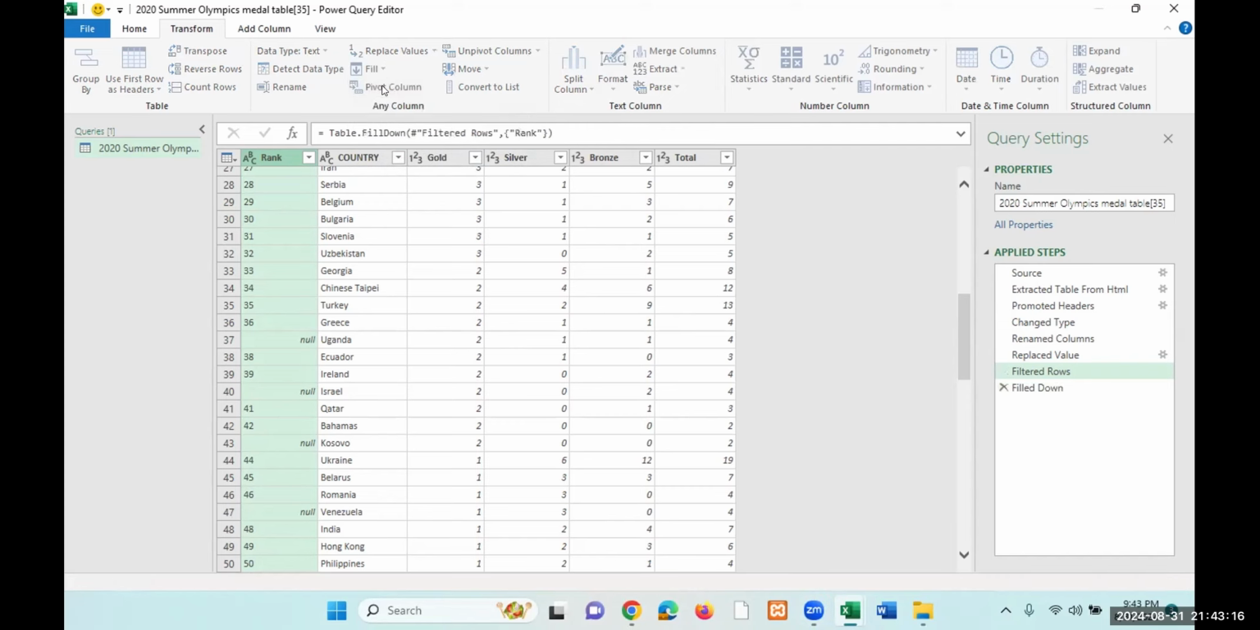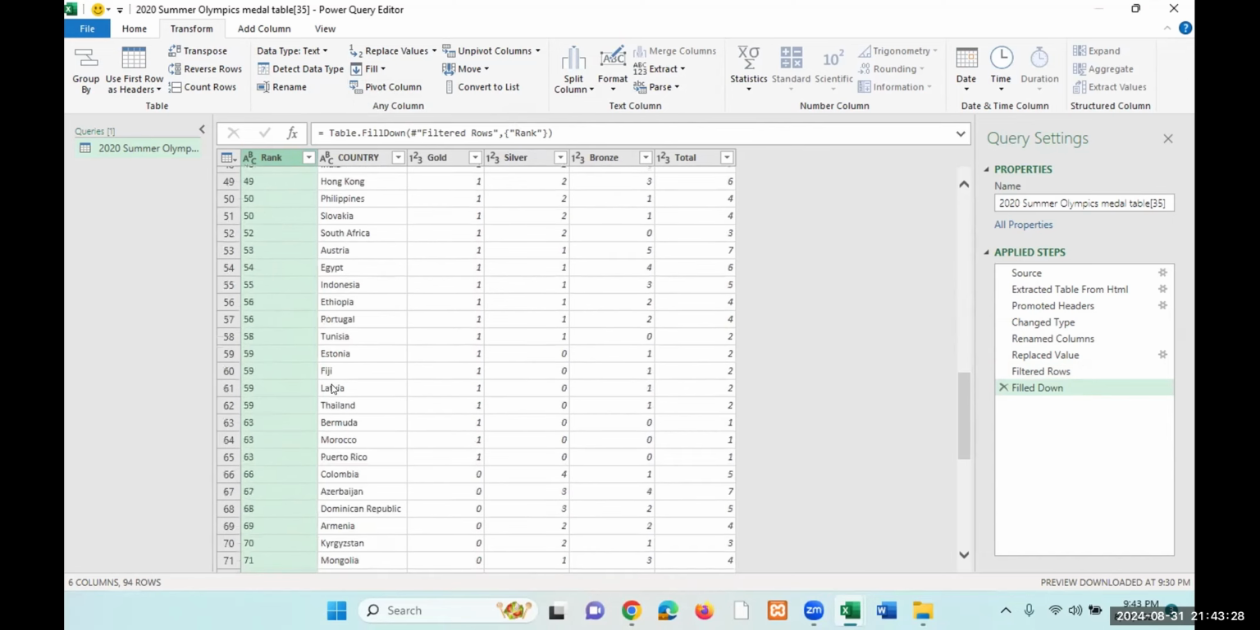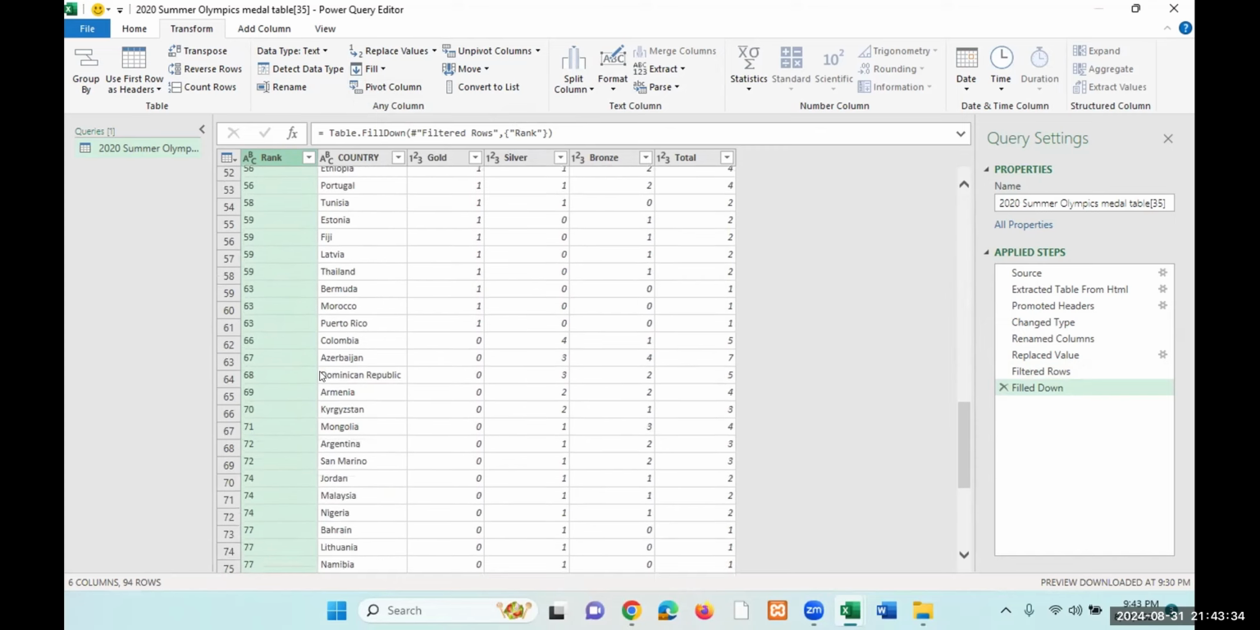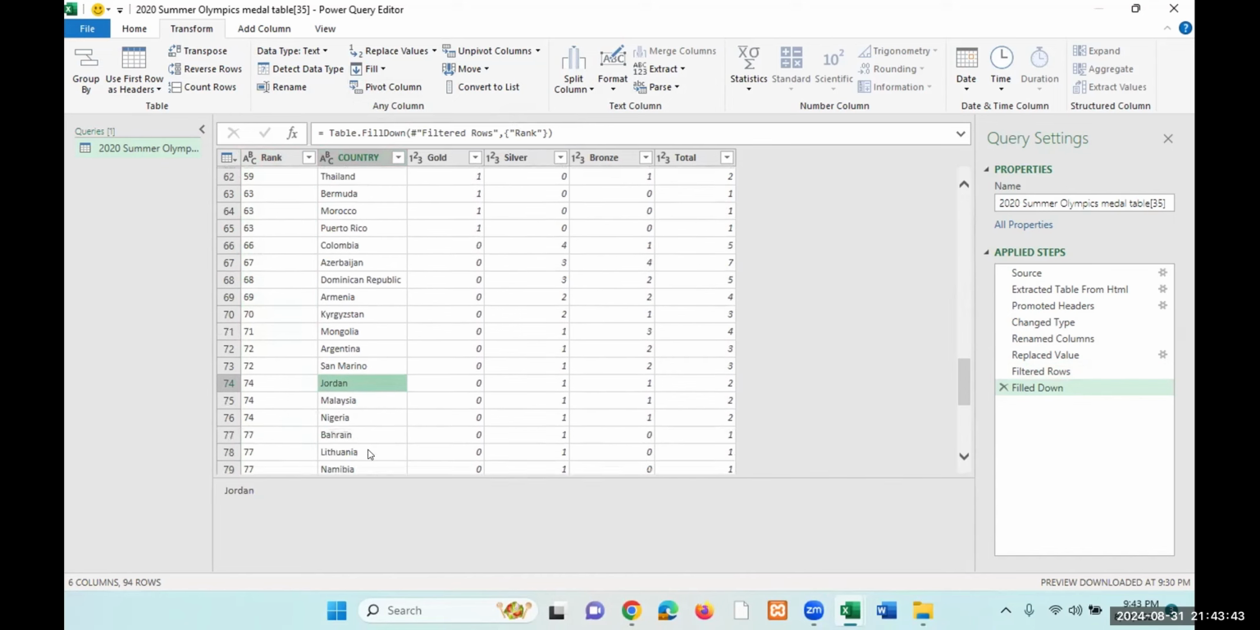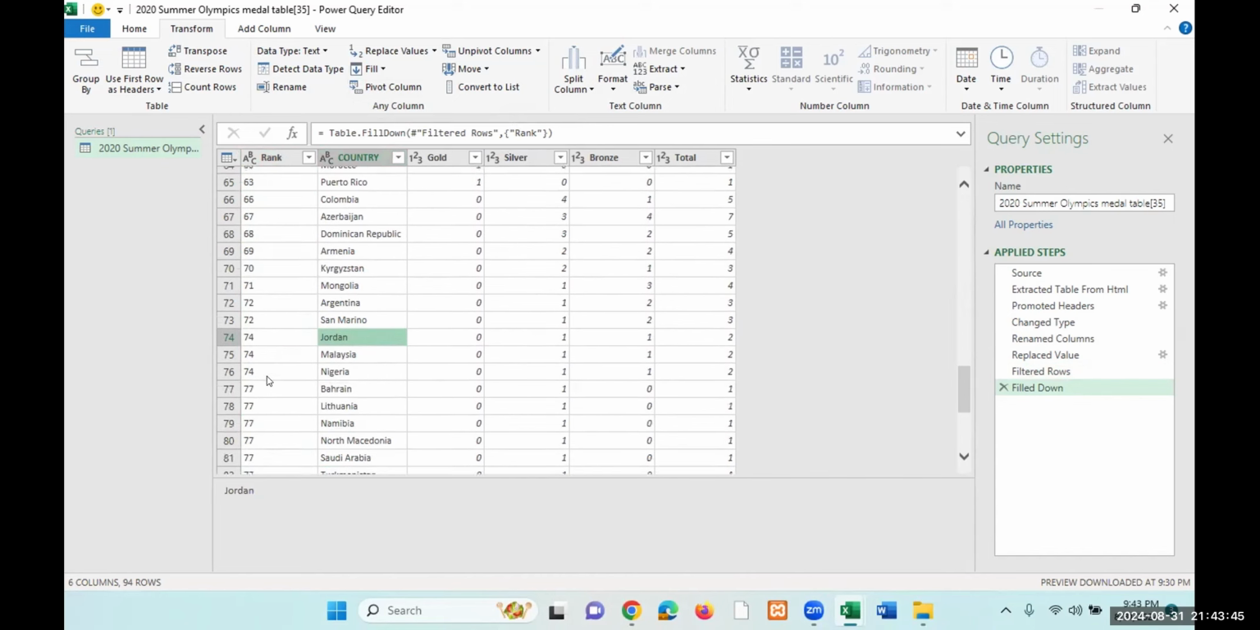Once we choose Down, you will see automatically that there's no null value again. Look at that: Greece is 36, and Uganda is now 36. If you scroll down, you will also see Tunisia. If we go up, look at this now: Jordan is 74, Malaysia 74, Nigeria 74. Nigeria, their country, was ranked 74. So that is solved. Is that clear?